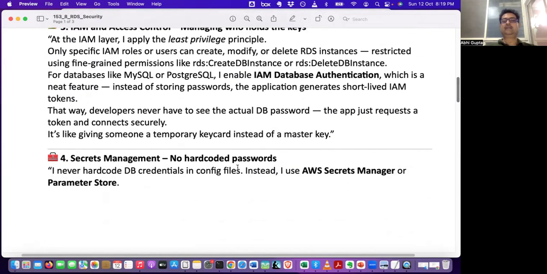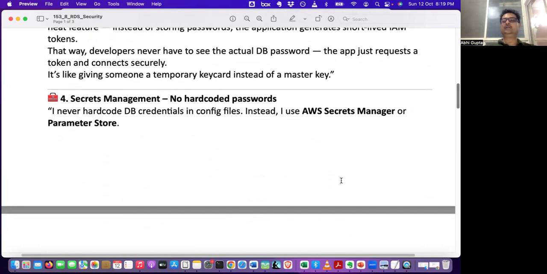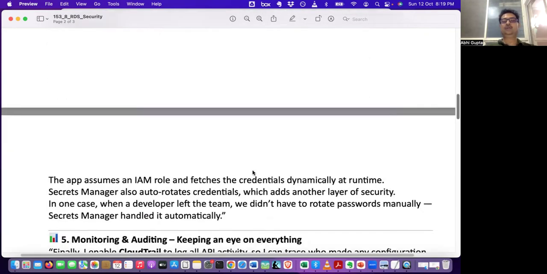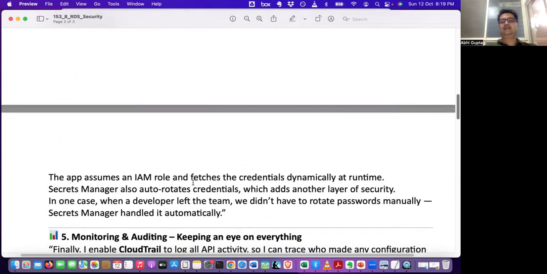The fourth one is secret management. No hard-coded password. I never hard-code DB credentials in a config file. It will be in Secrets Manager or Parameter Store. So I will keep it in Secrets Manager. The app will assume the IAM role and fetch the credentials dynamically at runtime, so I'm not going to store them hard-coded in a config file.